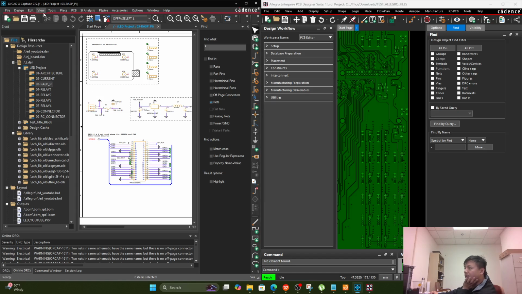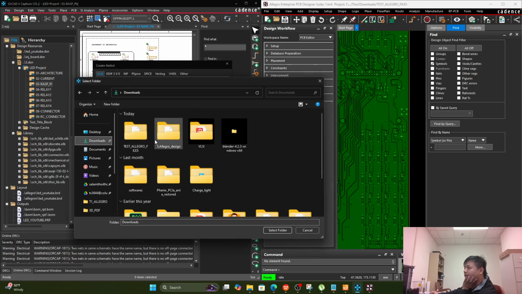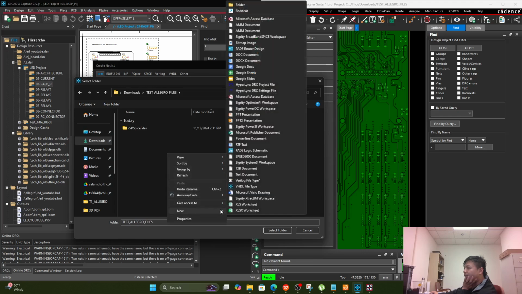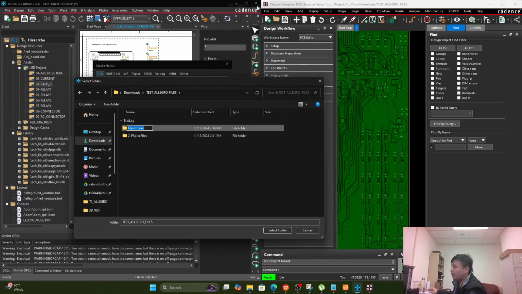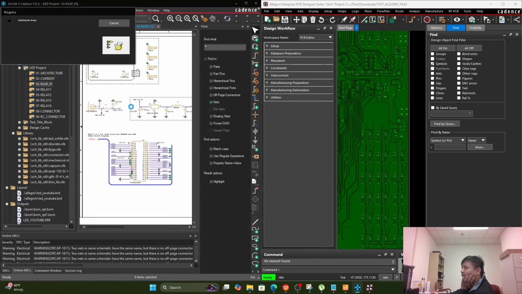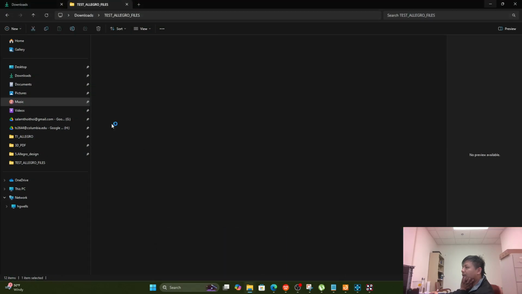To do that, we go to Tools, Create Netlist, and you choose the folder where you want to create it. I'm going to create a new folder named test new folder netlist, right? So I'm going to select this folder and okay. It's creating the netlist. Let's check. Yep, so we have the net file.